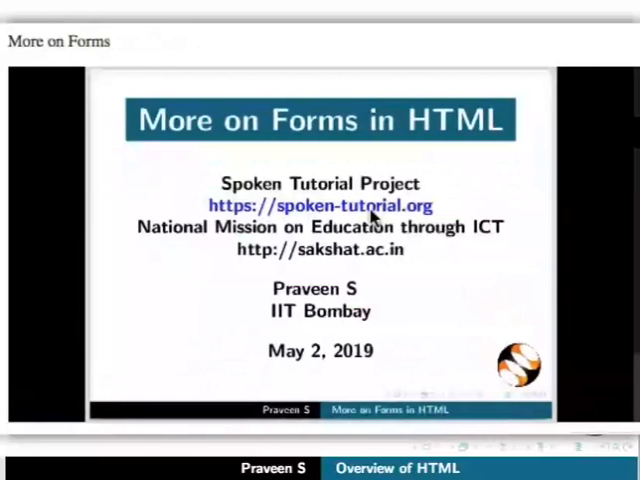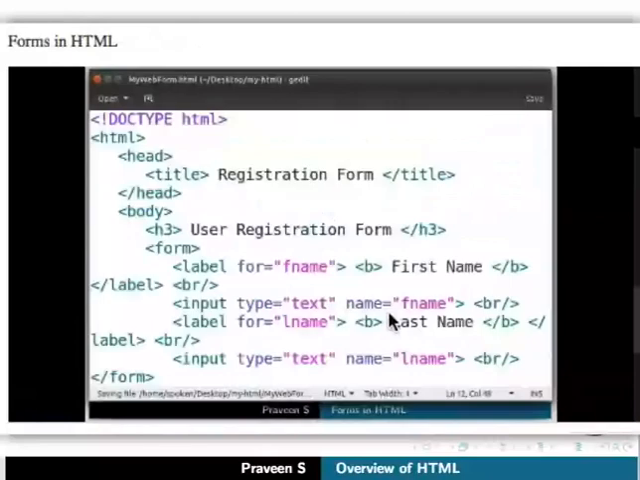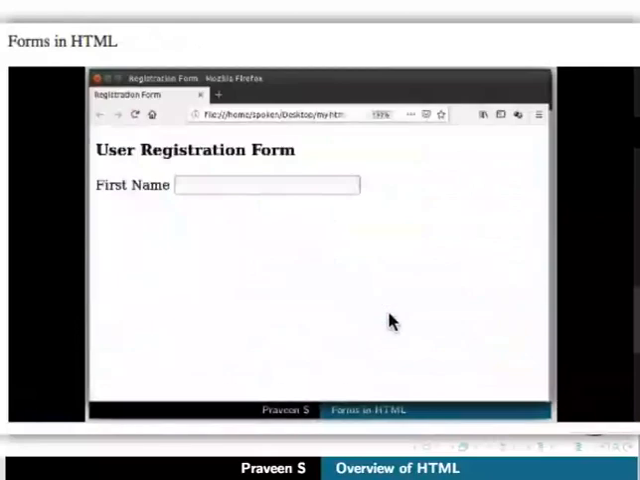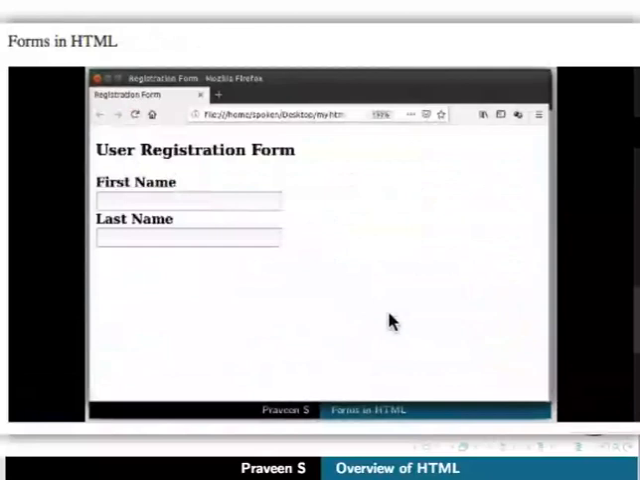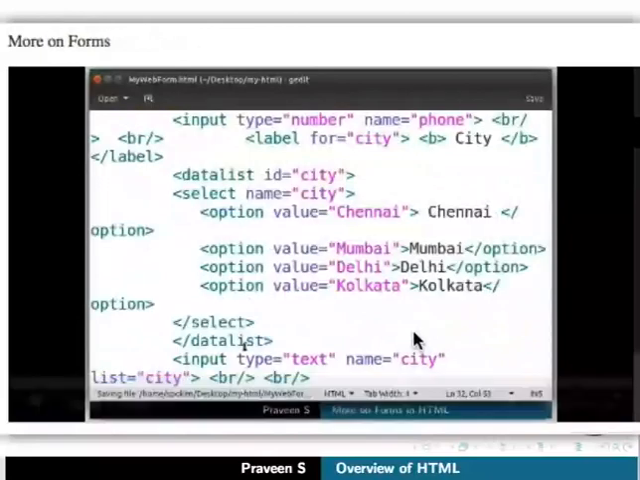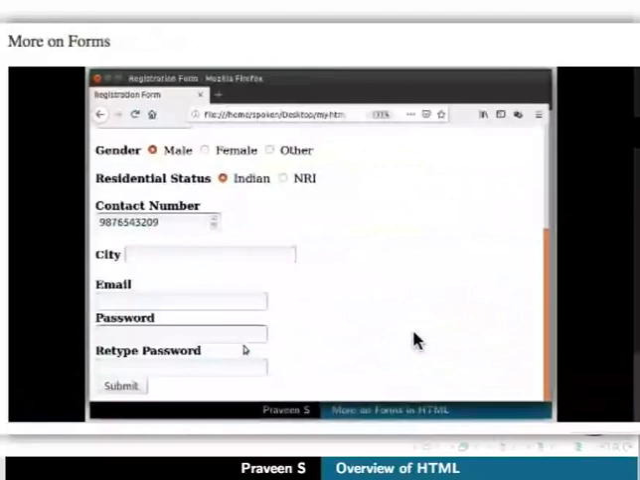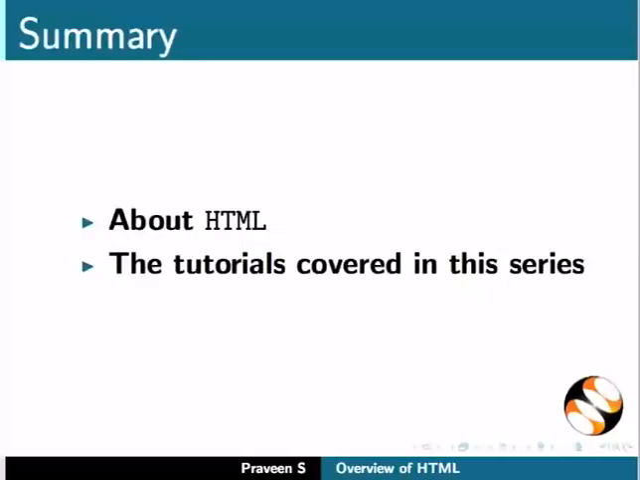Forms and more on forms tutorials teach how to collect data from the user using custom-made forms. With this, we come to the end of this tutorial. Let us summarize. In this tutorial, we have learned about HTML and the tutorials covered in this series.